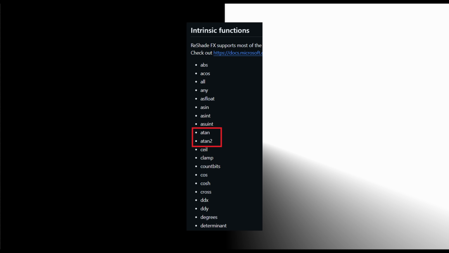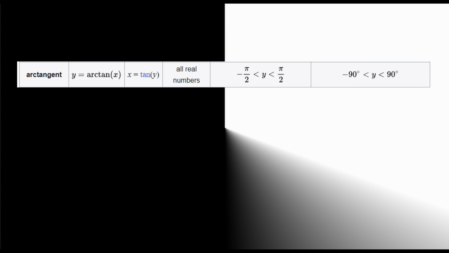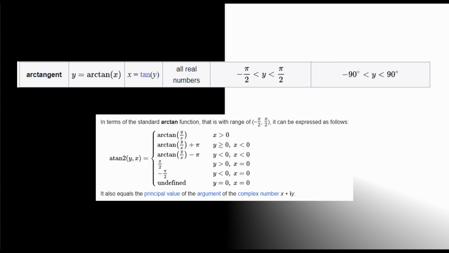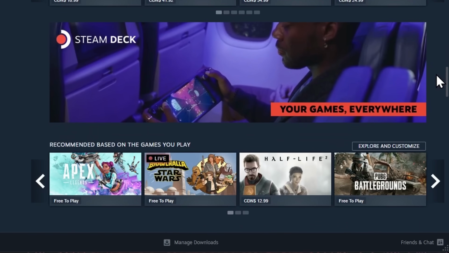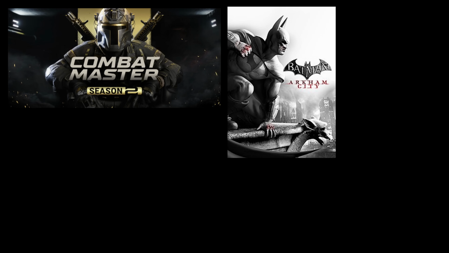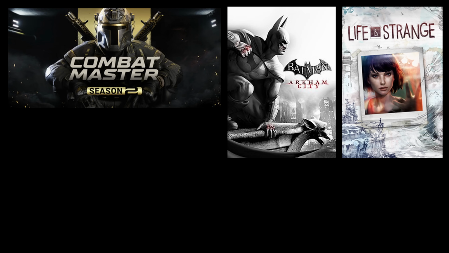Beyond that, the atan function is not overloaded like in Shadertoy. Instead, there are implementations of atan and atan2, which are not the same thing. So I decided on some games to show this effect on: Combat Master, Batman Arkham City, the demo, and Life is Strange.